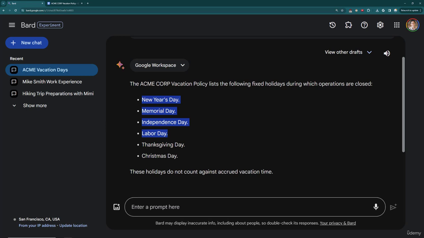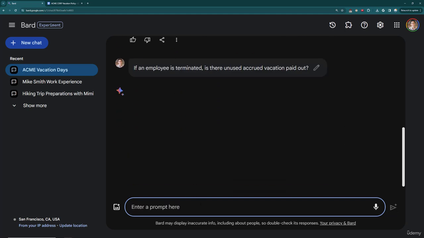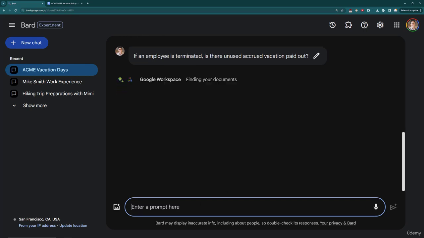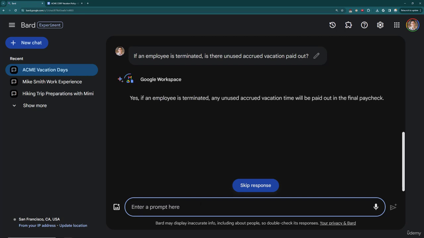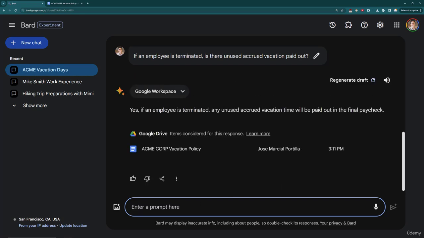And I can continue the conversation if I want to. For example, let's imagine I had a question about unused vacation time post a termination of an employee. So we'll say something like, if an employee is terminated, is there unused accrued vacation paid out? And so it knows that I'm referring to that Google Doc. But when you're actually interacting with Bard, note that every time you're asking a question that is referring to this, it's going to have to do that lookup and connection again.